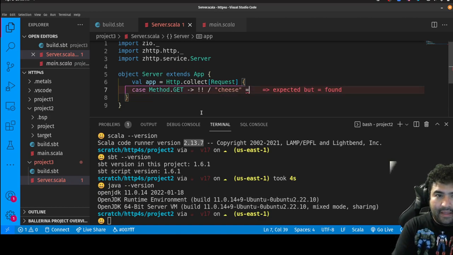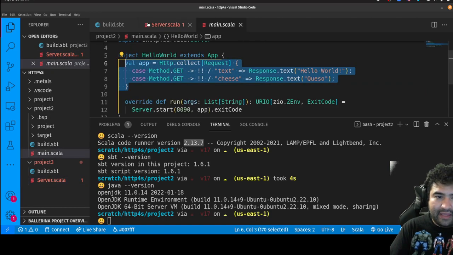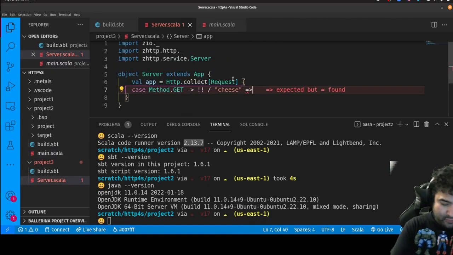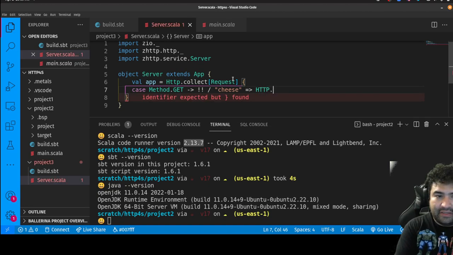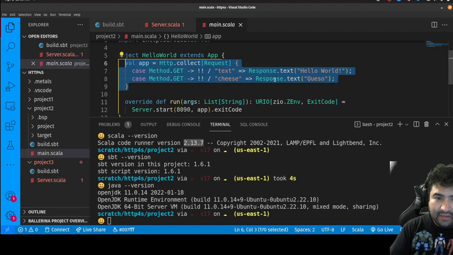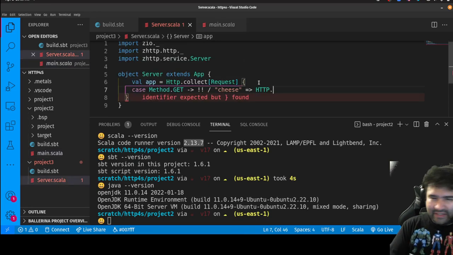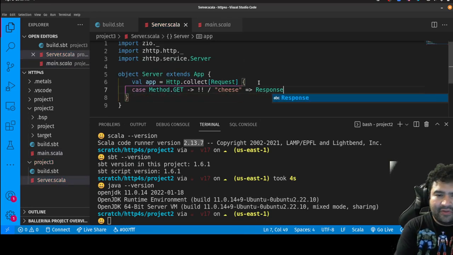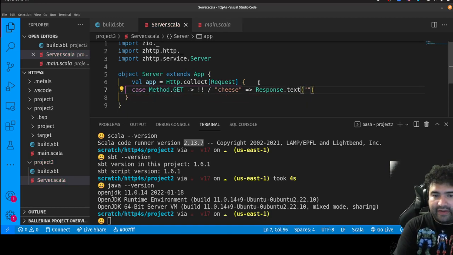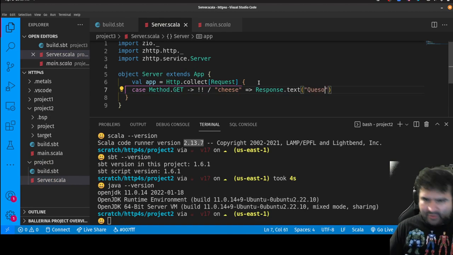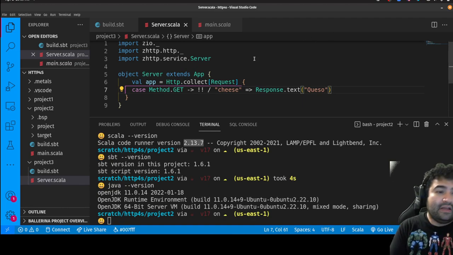And what that's going to do is end up doing the following. What I'm going to return is the following, which is going to be HTTP, and I think it's Response. Oh no, it's just response.text. And there's response.json, and a couple other ones, all in the documentation for Zio. But response.text, so I'm doing a text response, and I can say, hey, I'm responding with queso. So I'm responding with some text, could be responding with HTML, whatever. Okay, so I send my response.